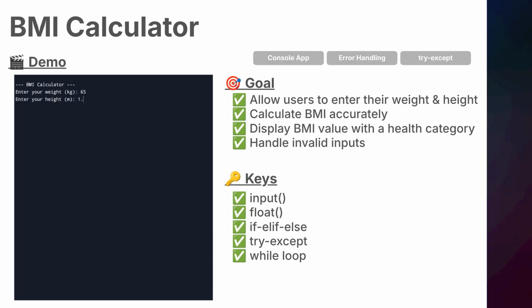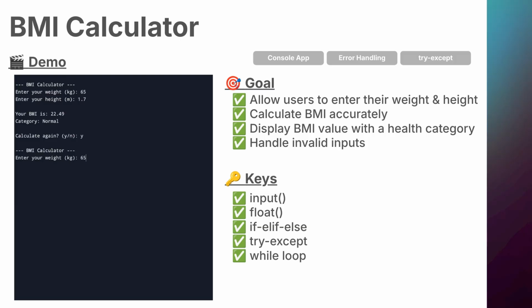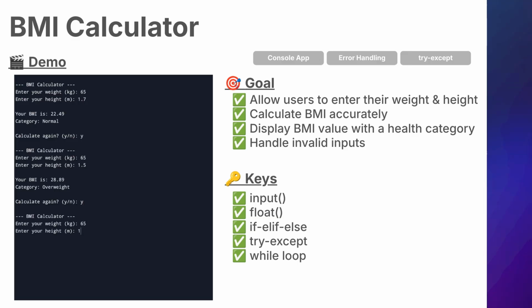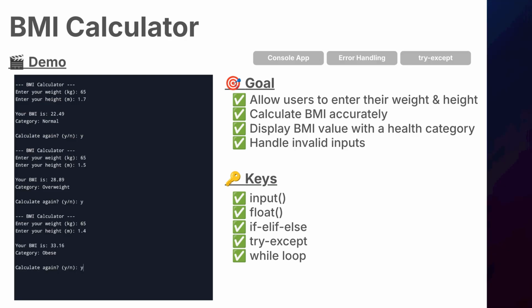That's it for this project. We've built a simple but practical BMI calculator that takes a user's weight and height, calculates their body mass index, and then explains what that number means with a clear health category. Through this project, you've practiced several core Python concepts that are essential for beginners.